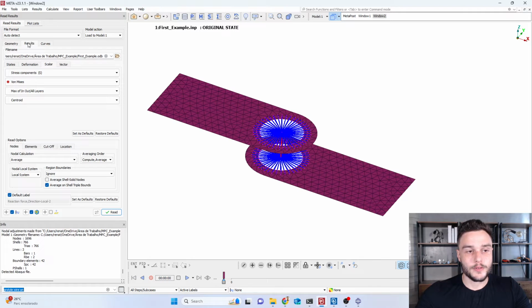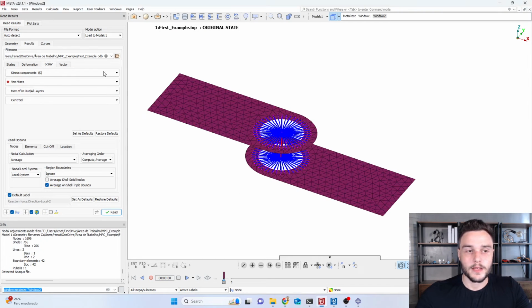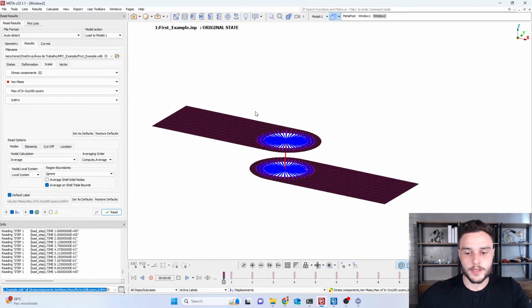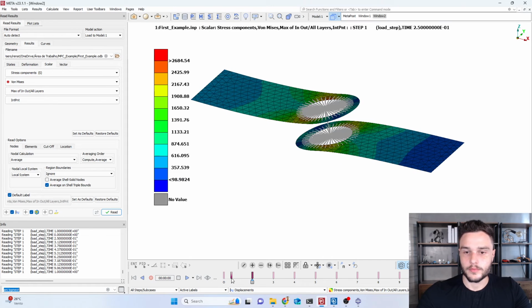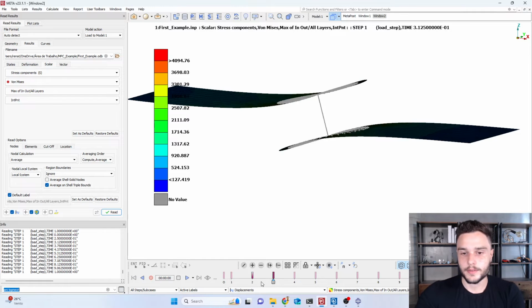And then I'm going to also insert here the results that were generated. The results are all saved in this file, the .odb file. Okay, so here I have it already uploaded. And then I'm going to get von Mises stress, read, and let's plot it. So you see that now we can see the MPC deforming.